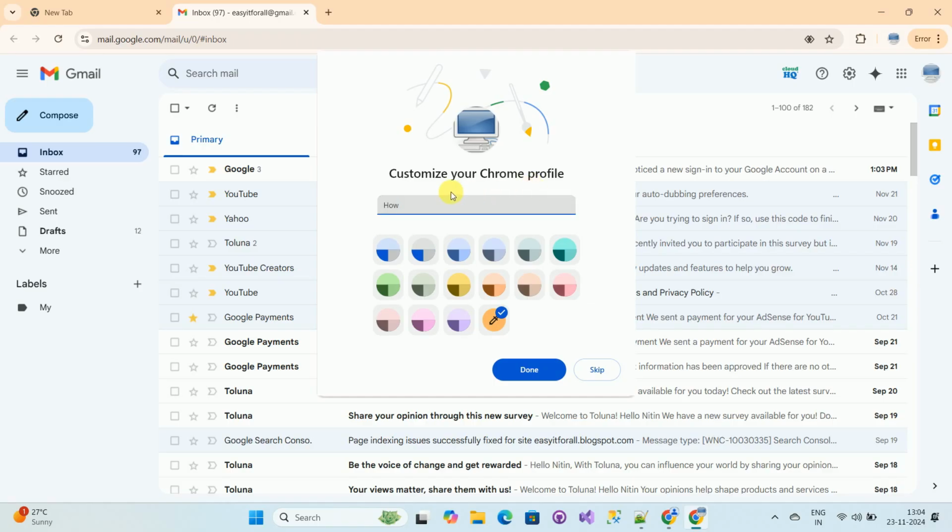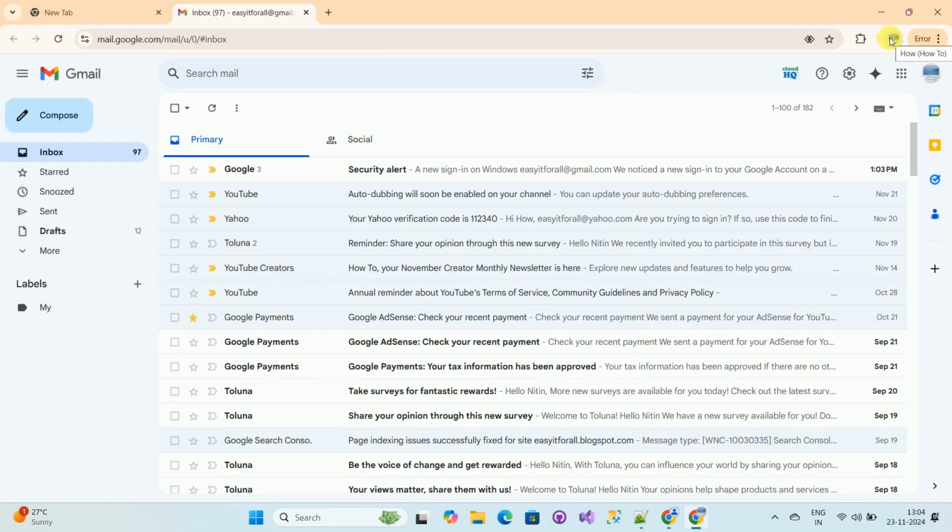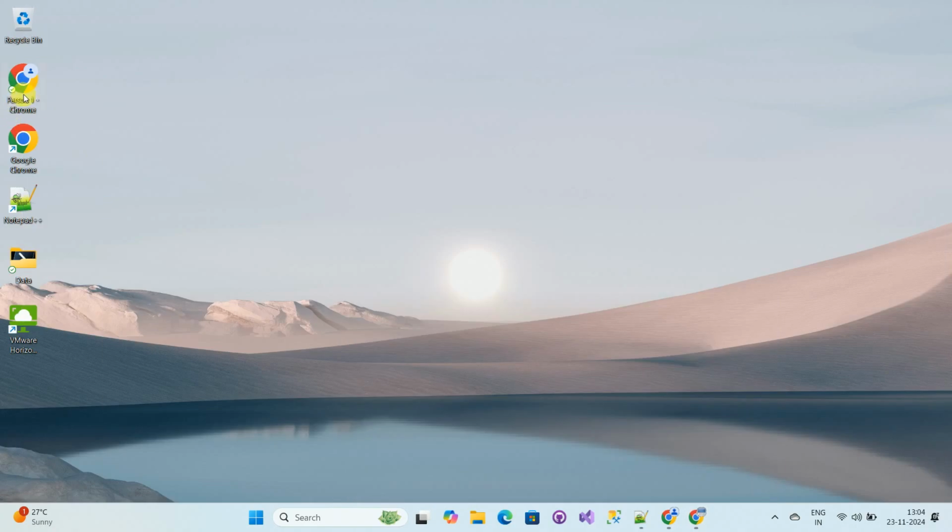Now you can customize your profile. You can give a proper name or name of your choice. Then you can select the theme as per your choice and click on done. And over here you can see your profile is successfully added into Chrome. And if you go to the desktop, here you can see they have also created a shortcut for your profile. So in this way, you can add a Google Chrome profile.